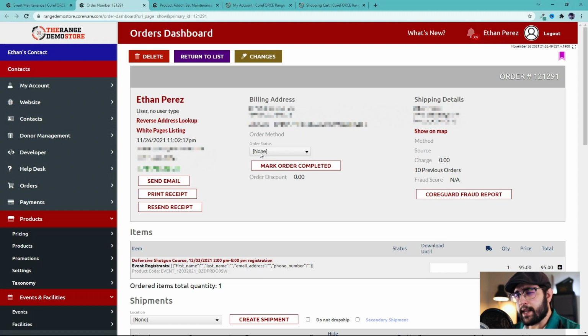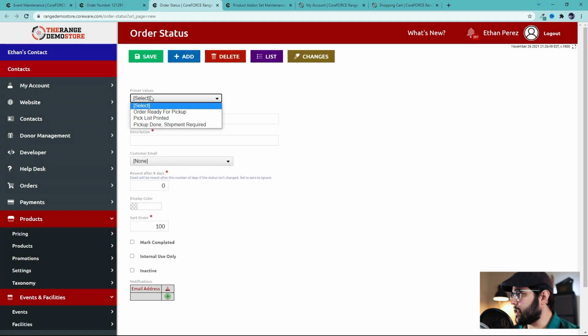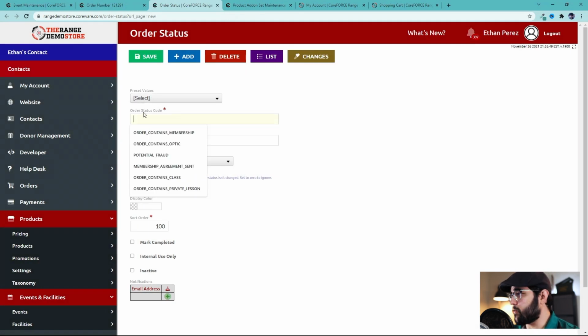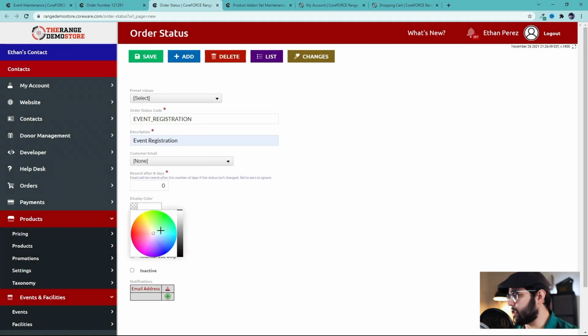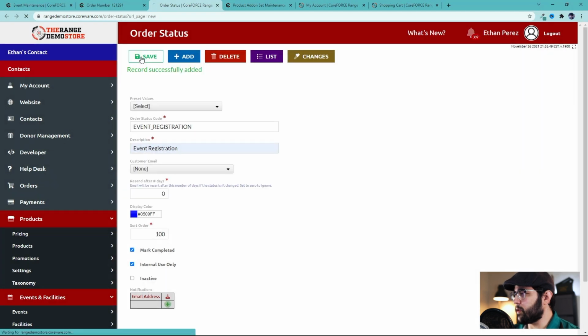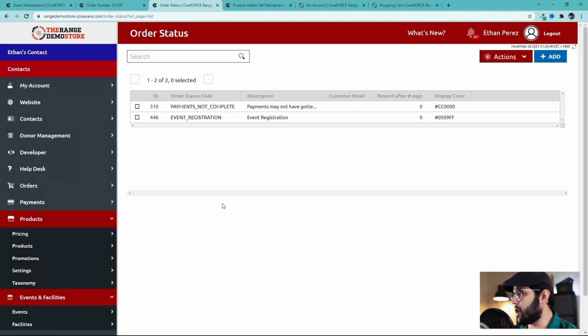A useful tip that I like to employ is actually to make an order status specifically that this is an event registration. And I like to set a display color. This is going to be internal use only. The customer doesn't really need to see it. And I'm also going to just mark it completed so that whenever this gets assigned, it just gets auto completed.